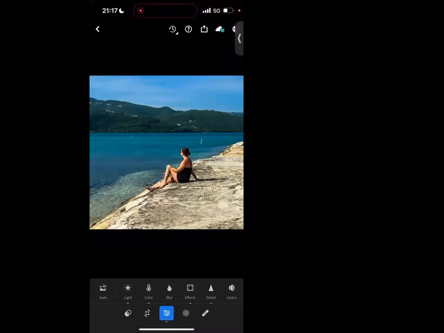So I am not kidding you, I do this with almost every photo. Here's another recent photo that I edited. And once you get going with this, it gets much faster.